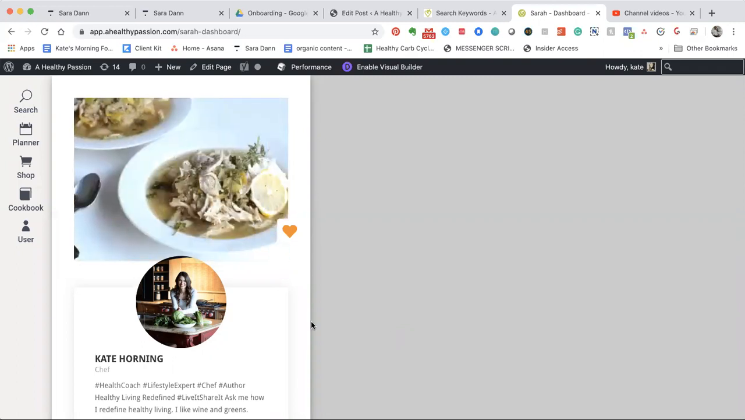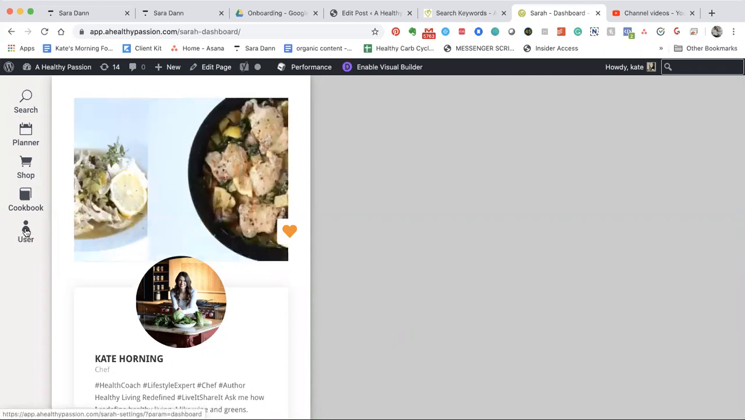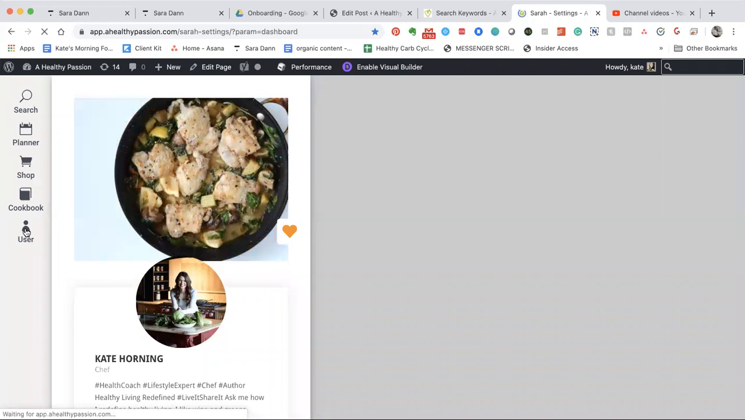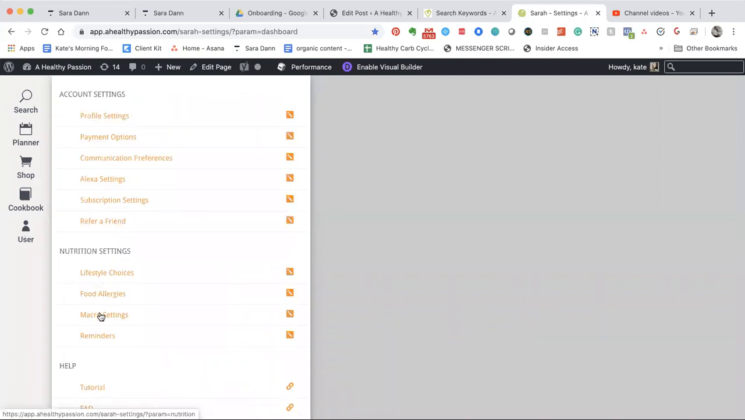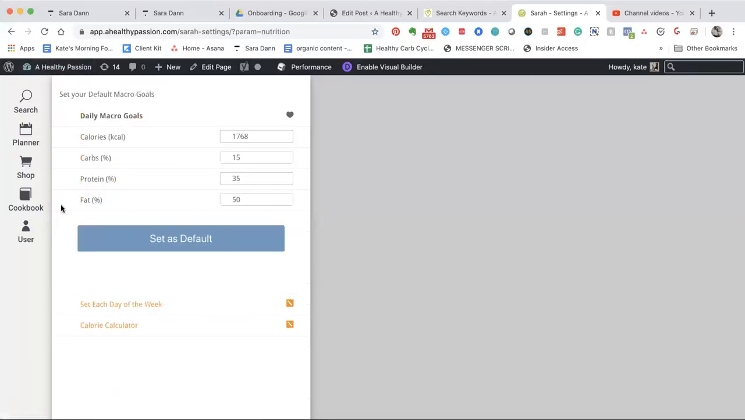Now to get started, if you are carb cycling or want to change your macros, like a lot of you ladies are, you're going to go to the user settings, and this is where you'll find that ability to do so. And then you're just going to click macro settings. And you'll see your default daily macros.